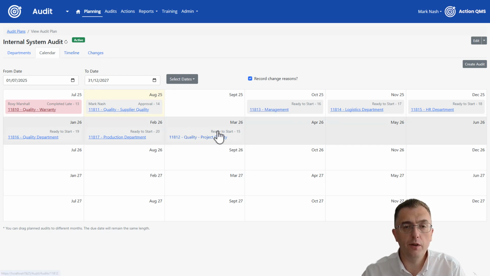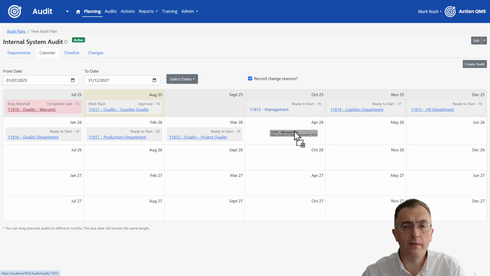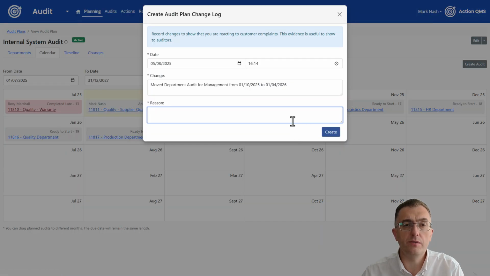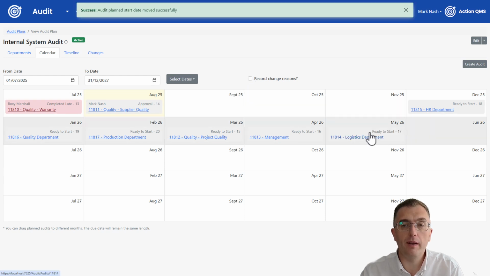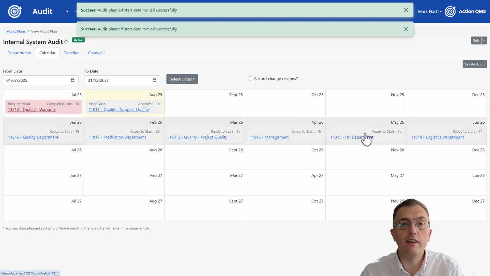And so if you were to drag and drop these around, you can change the schedule and it will ask you for a changelog. So this is where you can say, we changed this because, and it might be because of a response to a customer complaint, you might have brought something forwards, or you might have swapped things around. If you don't want to leave a changelog, just press X. And if you're doing lots of this moving around, just deselect that there, and then it won't ask you. And you can just move them around as much as you like.